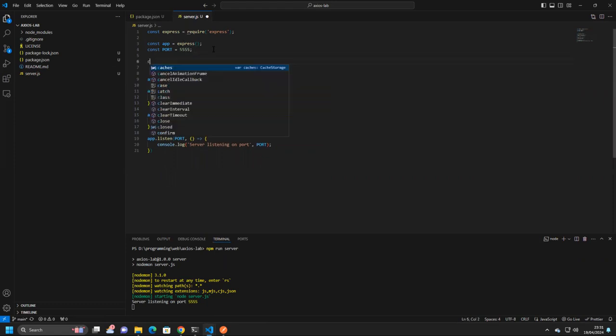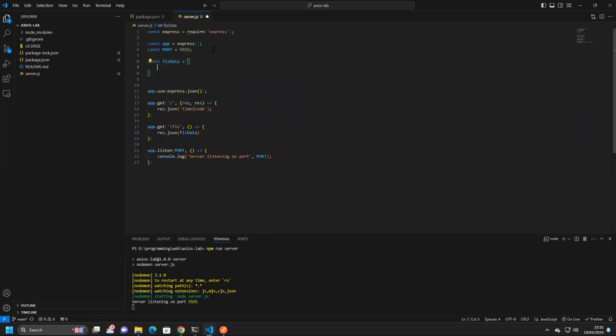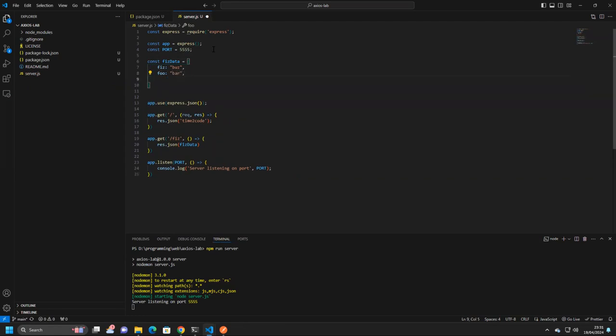Let's just make const fizzData equals an object with fizz. Let's say was foo, bar, baz, fizz, whatever, it doesn't really matter. It's just some data of some sort.